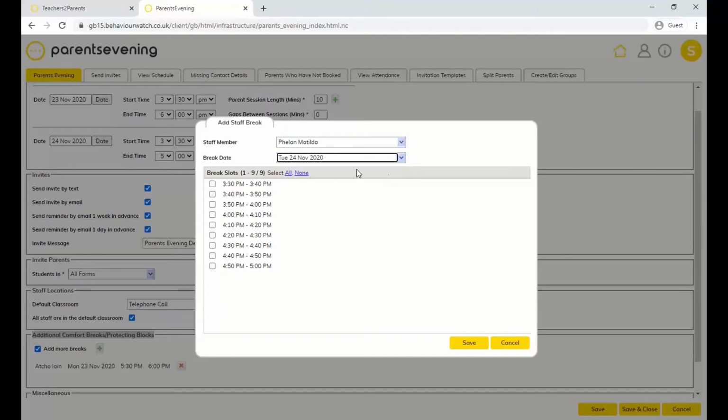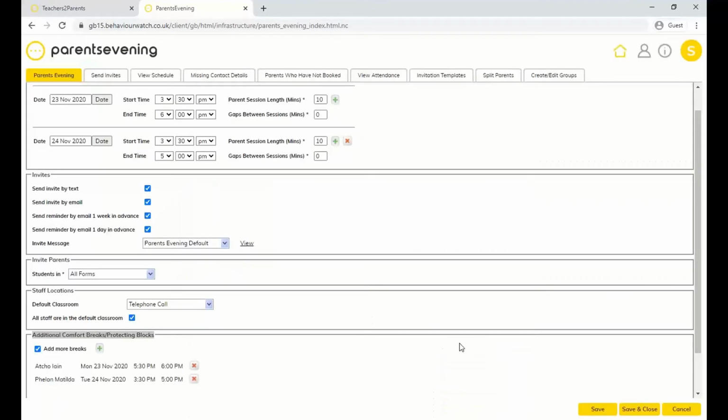So what you do is you select the Tuesday, you'll see the time slots available for the Tuesday at the moment. Now what you can do here is simply block off the whole day by using the select all option to tick all the boxes. And then when we save this break into the system, it will simply mean that Matilda will only be able to be booked on the Monday. So a combination of your start time and end times and the additional comfort breaks really allows you to tailor your parents' evening to suit individual teachers' times that they want or need to do.